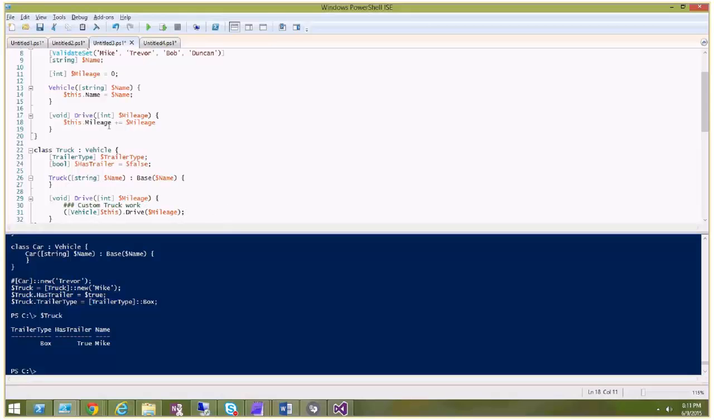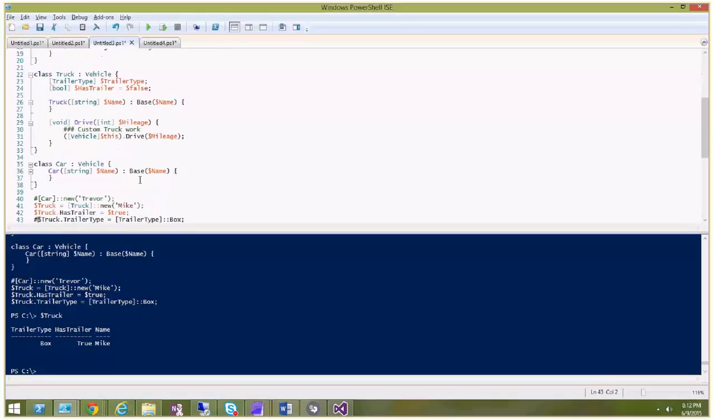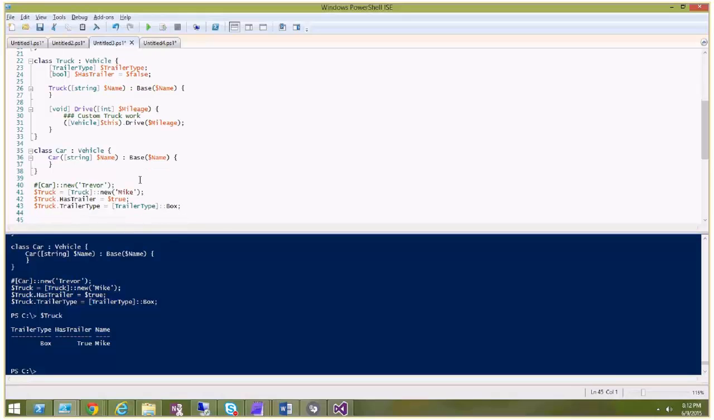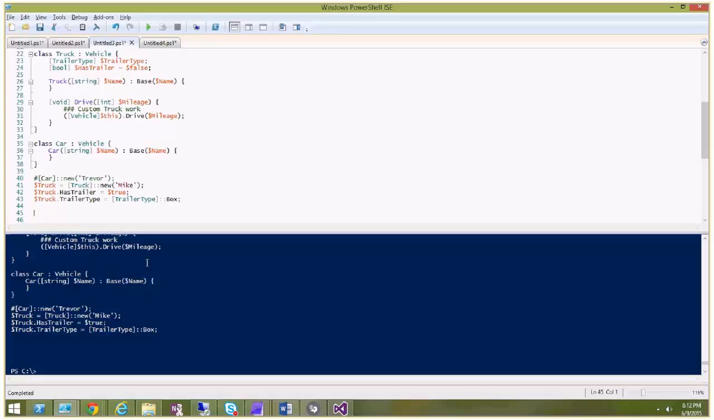So again, rather than copying and pasting this code that implements the drive method up here, we're basically just going to cast the truck to a generic vehicle, and then we're going to call the drive method on the base class. So let's go ahead and test this code out, because I feel like maybe I screwed it up. So we're going to create a new truck called Mike. We're going to tell it that it has a trailer. We're going to set the trailer type to a box trailer. And then let's just see what happens now.